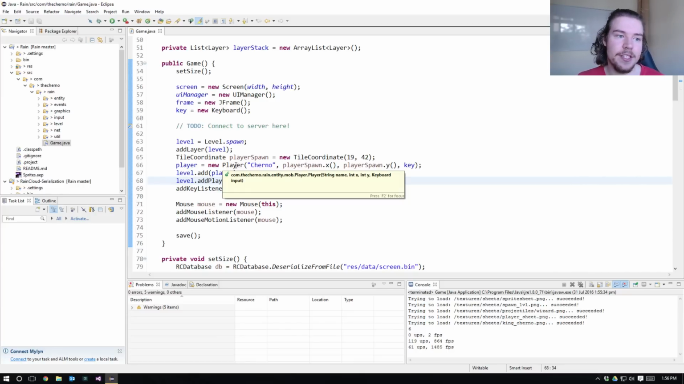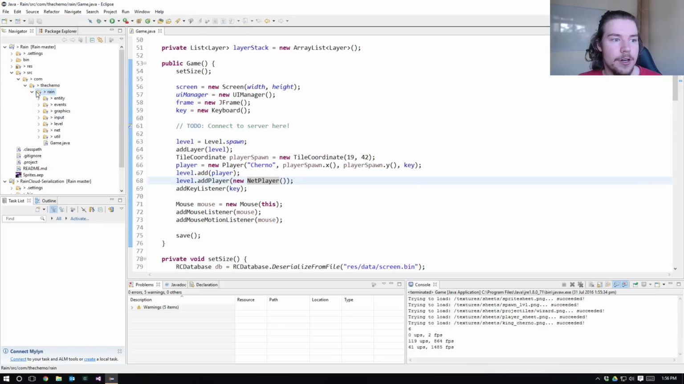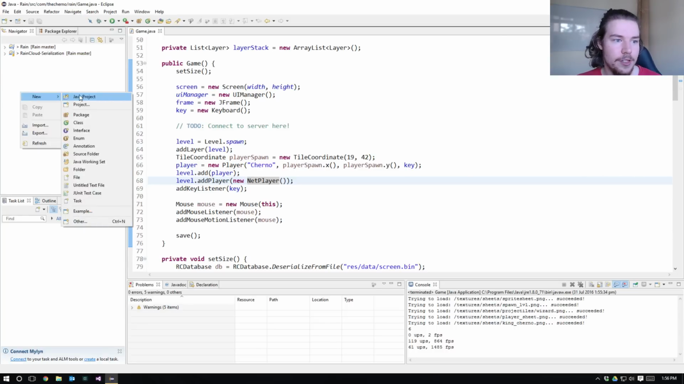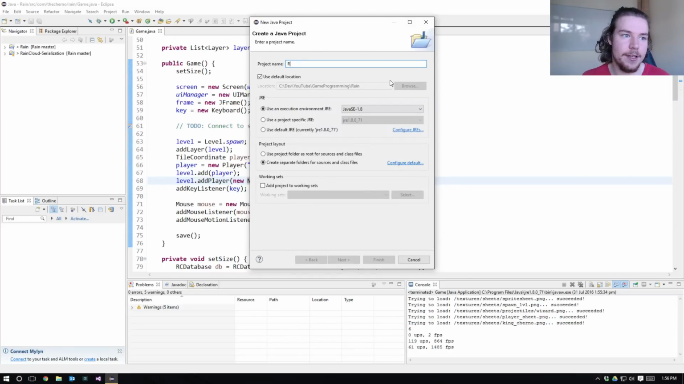So to begin doing that, the first thing I've decided I want to do is actually set up the server. So we're going to make a new project for this. Right over here in our navigator or in your package explorer, however you roll, if you just right click and hit new, you can select Java project. And I'm going to type in rain server. Okay, and that's going to be our server.